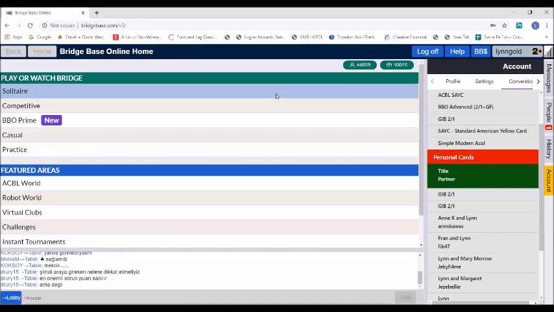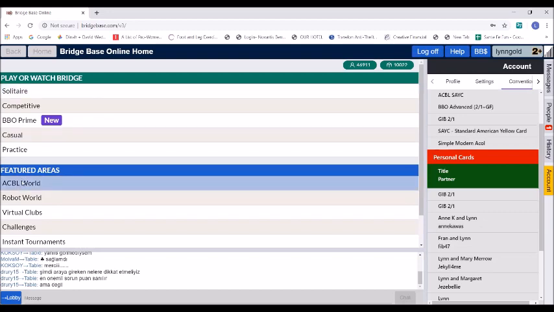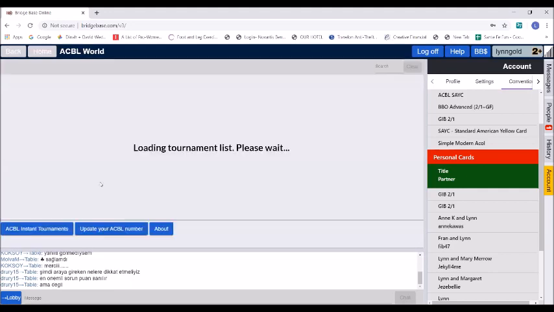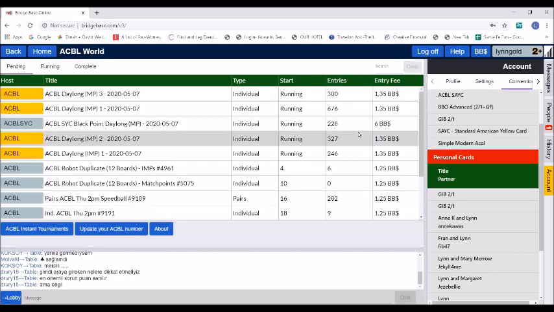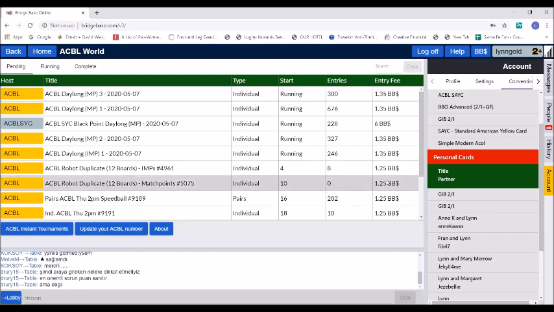Okay. So let's look at the ACBL World for a moment. One of my favorite places. Yep, this is where most of us are playing now. Now it's loading a tournament list. These are the tournaments that are happening in the course of the day. Ones that are over with won't appear, but you can see there's an entry fee of $1.25 over here, and $1.75.